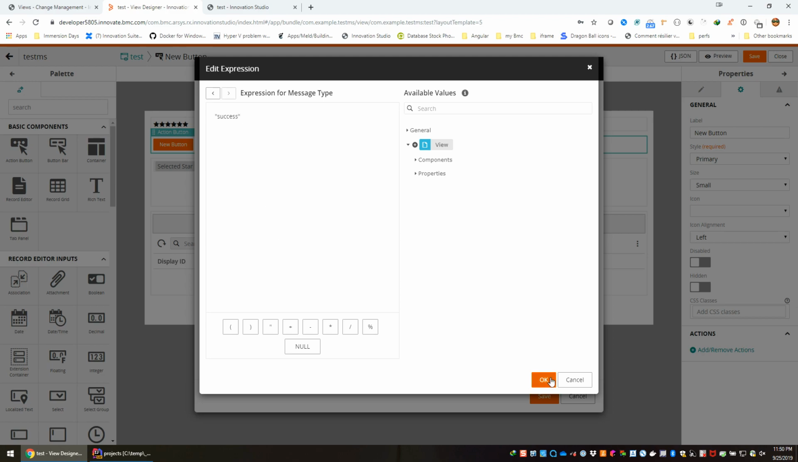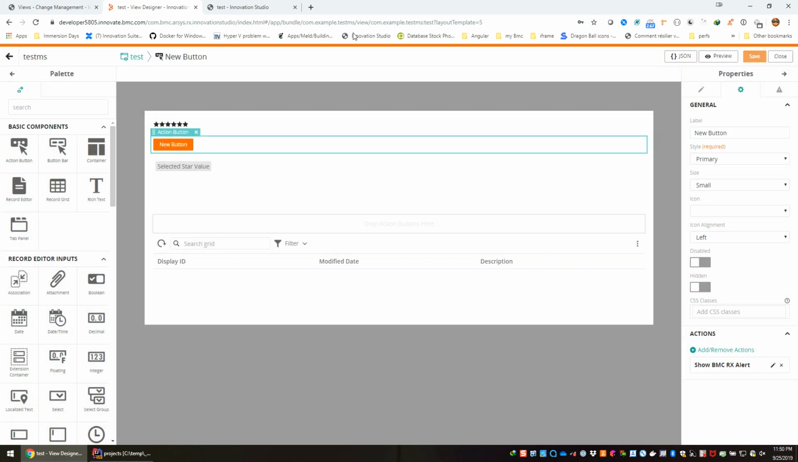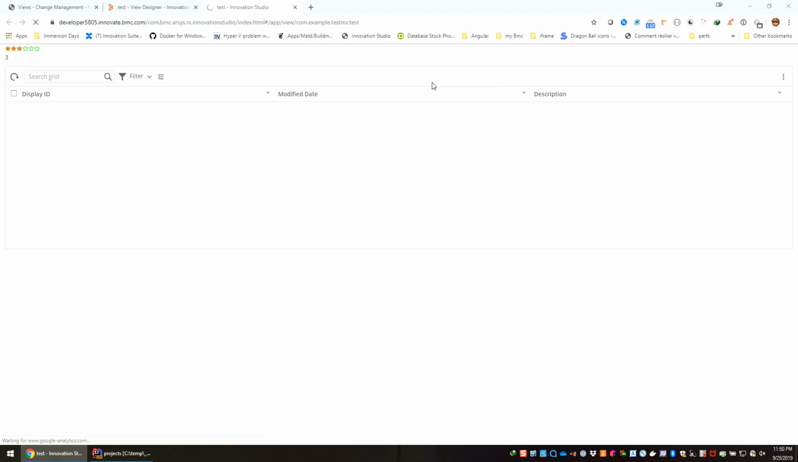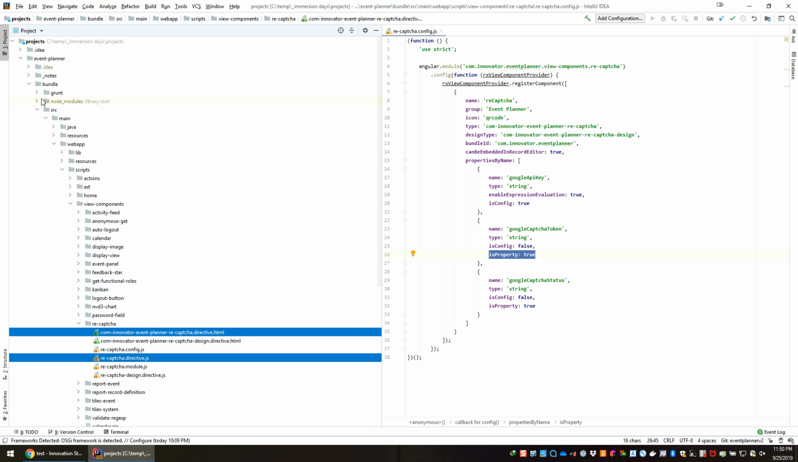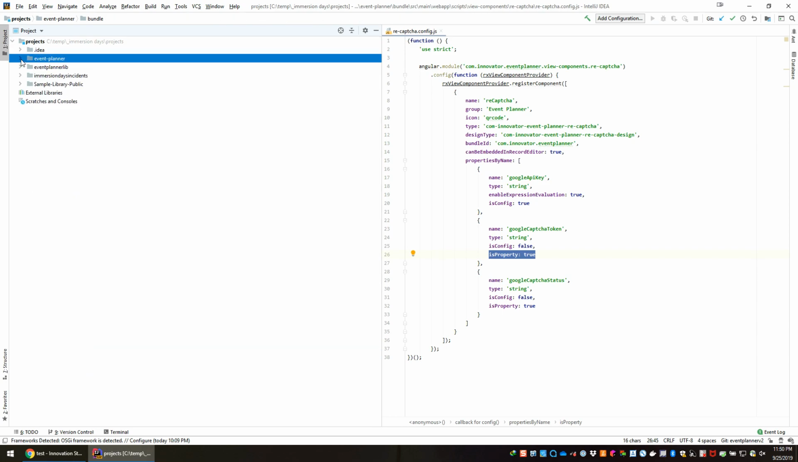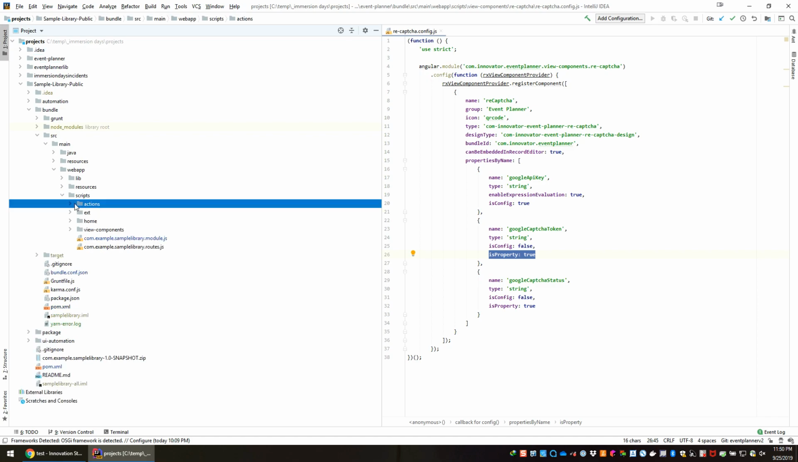So here you can also see that I don't see the difference between a BMC out of the box action and a custom action. It doesn't feel out of place. It's really integrated. So when I reload my view and click on the button, I got my notification. So let's see how it is working. This one is in sample library, source, main, web app, script, and this time it's not in view component but in actions.